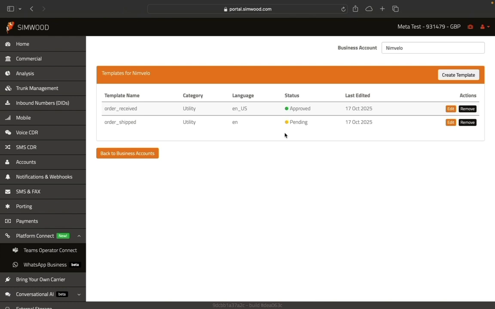It may take a few hours or up to 24 hours, I think, is typical. But as soon as we get an update from Meta, that status will be reflected here, and we'll let you know with a webhook if you wish to integrate into things on your side.